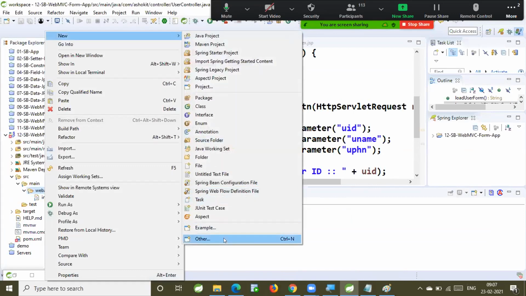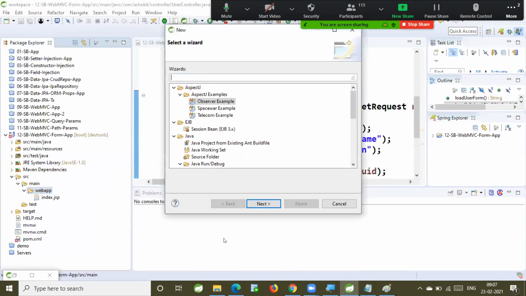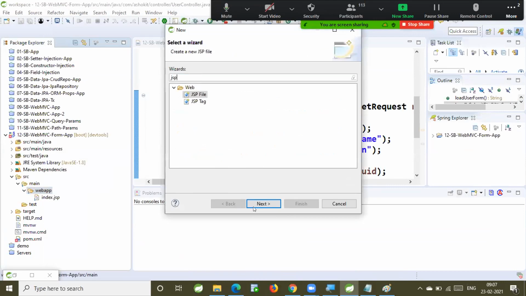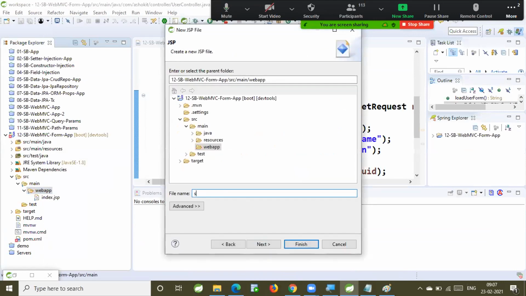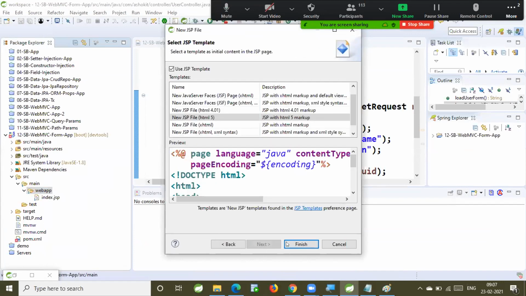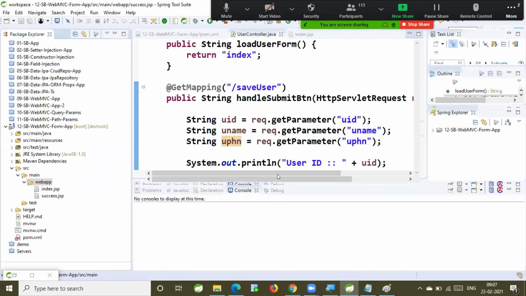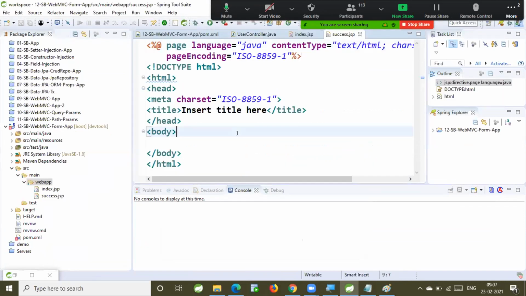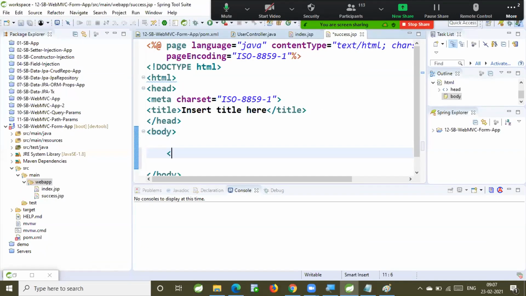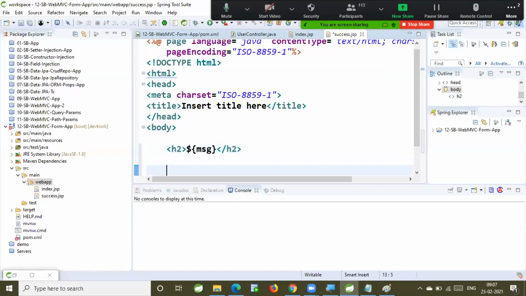New, other, JSP file. Click on next. We will create success.jsp. Next and finish. I want to access that message. So how to access that message? By using ${message}. Along with this, I want a hyperlink also. href load form, add new user.